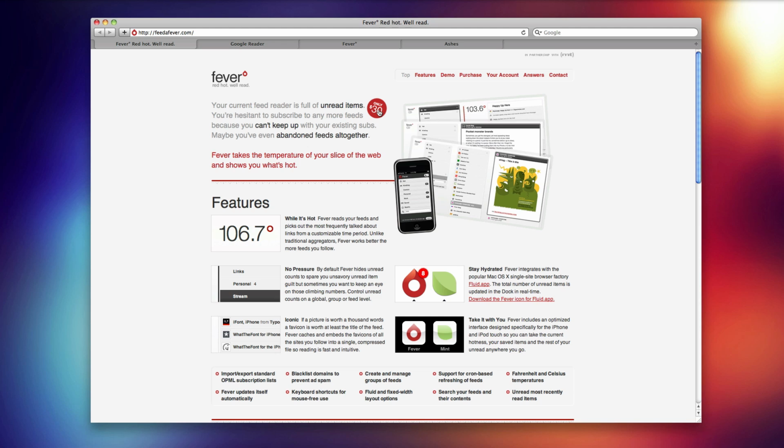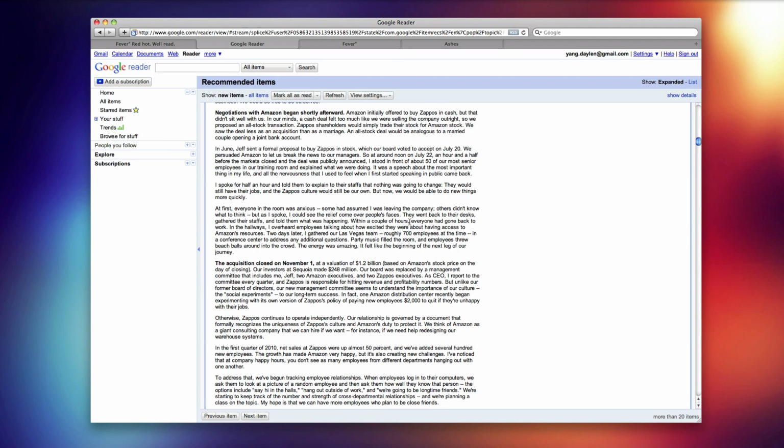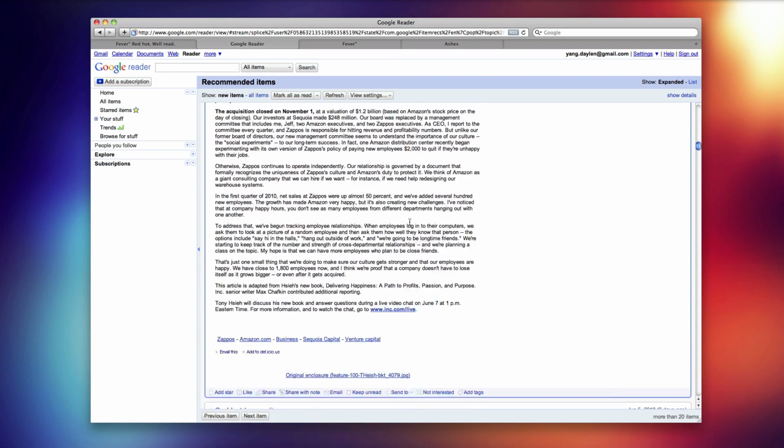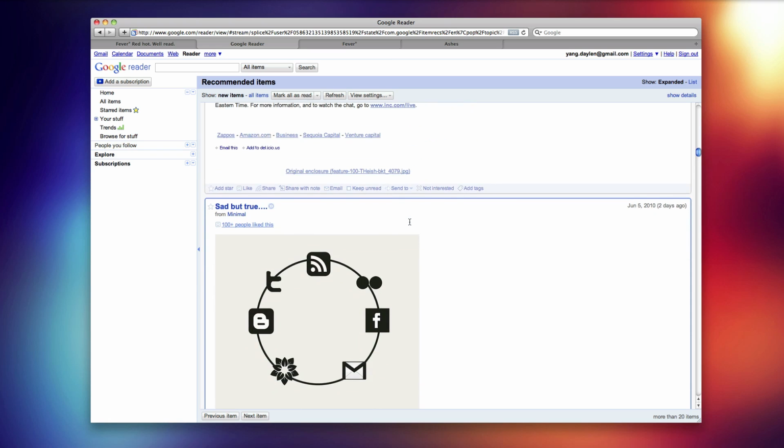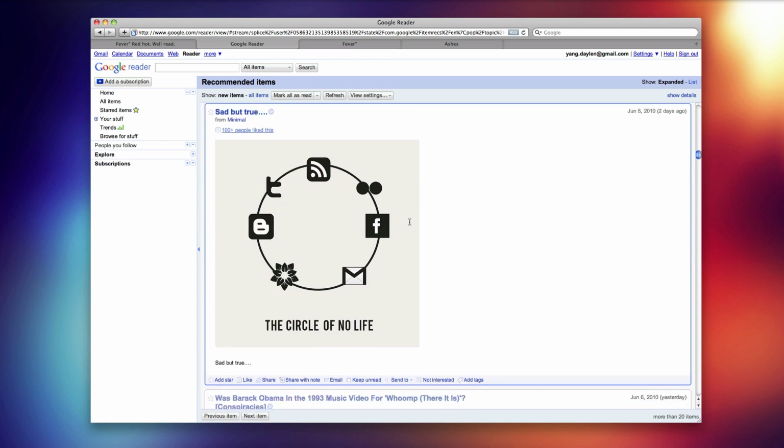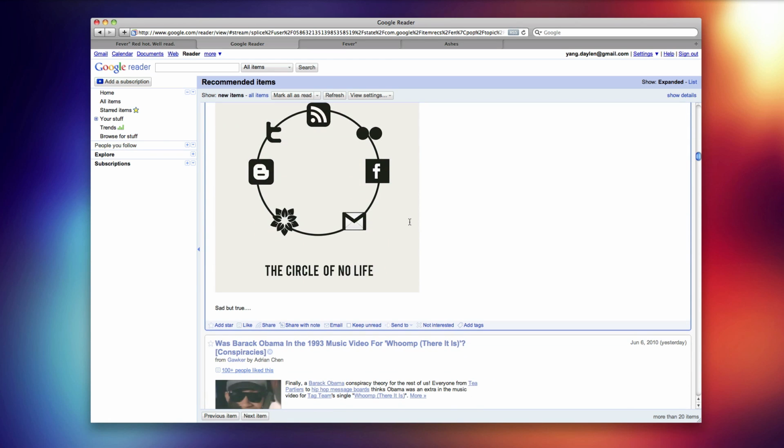Well, in Google Reader, feeds are presented like email messages. You have to sift through articles one by one, and a lot of times you get duplicate articles about the same topic because you subscribe to a lot of feeds. And Fever fixes this problem.